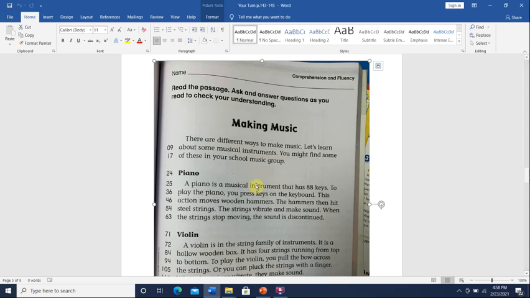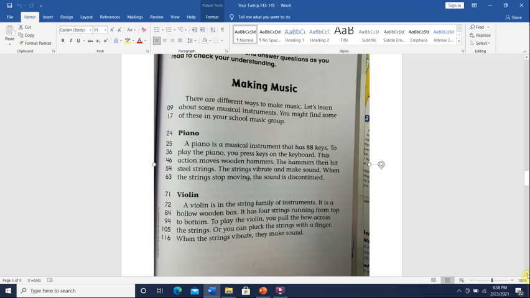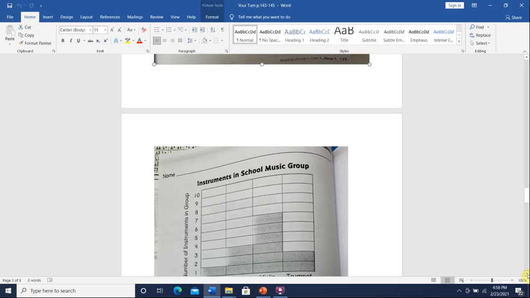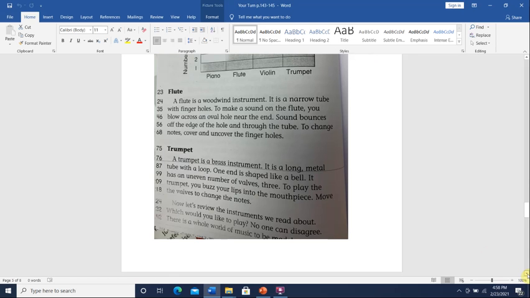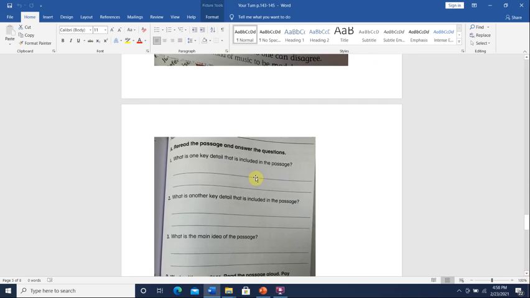Or you can say a violin is like a hollow wooden box that has 4 strings running. This is a key detail about piano, and this is a key detail about violin. Okay, so question number 1 says, write a key detail that is included in the passage. So you can either write one detail about the piano or one detail about the violin.